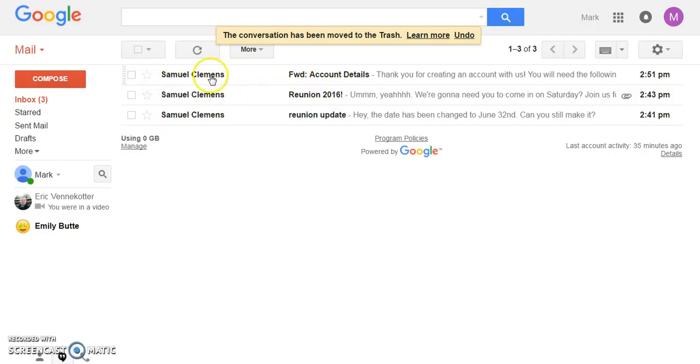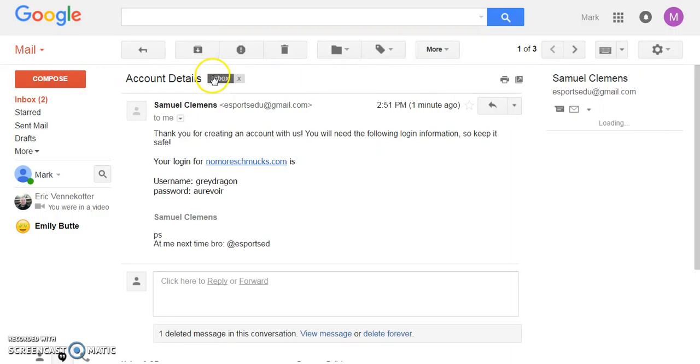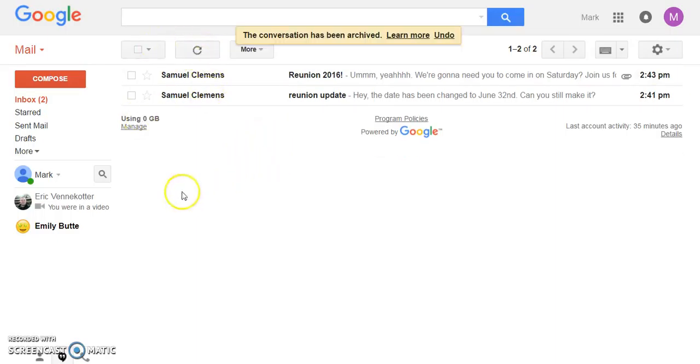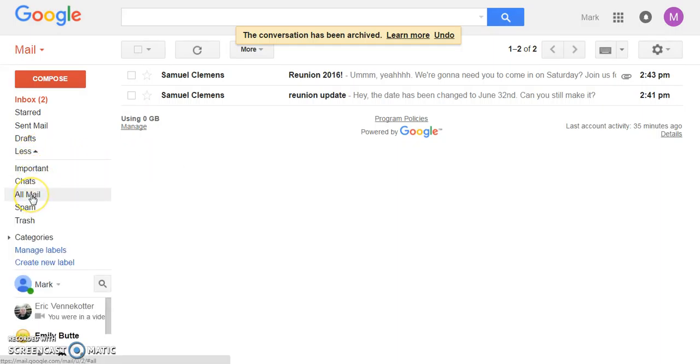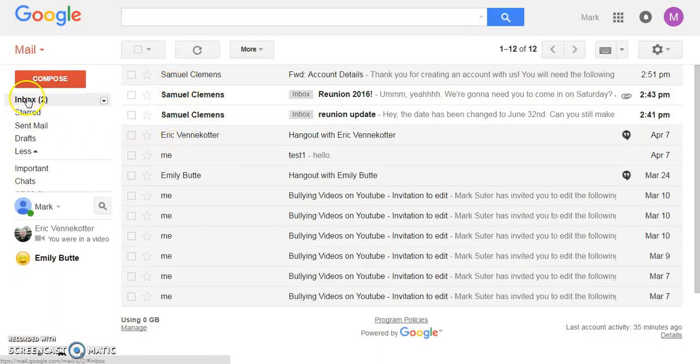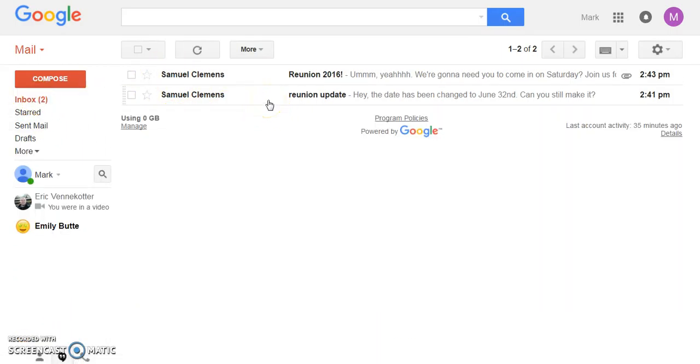Now, if I need something archived, like this account details one, this is just info for an account, I can archive that, meaning I don't want to trash it, but I also don't want it clogging up my inbox. This button right here is called Archive, which gets it out of your inbox. It now shows up in the All Mail if you're curious. So it is still there, but you don't really need to see it in your inbox. It's just in the way.